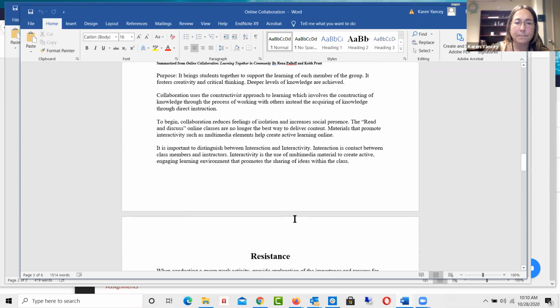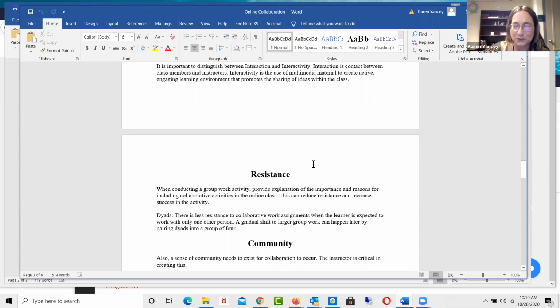Collaboration, you might find resistance from the students because they're not used to collaborative approaches, especially younger students. So one thing you can do is, when conducting a group work activity, provide an explanation of the importance and reasons for including this collaborative activity in the online class. You would talk about learning outcomes. This can reduce resistance and increase success in the activity, because the students then can say, oh, this is going to benefit me because the learning outcome is this, and this activity will teach me how to achieve that learning outcome.